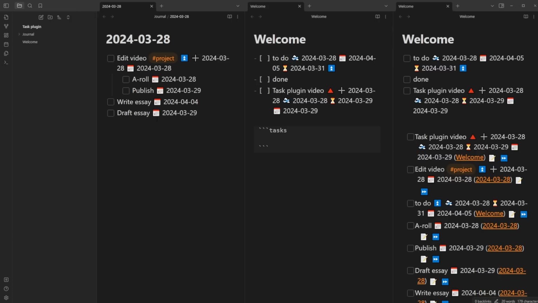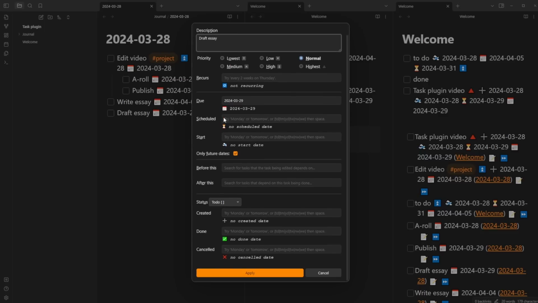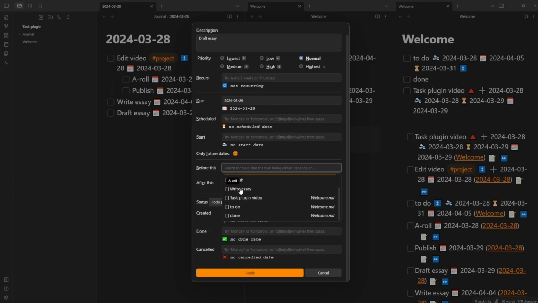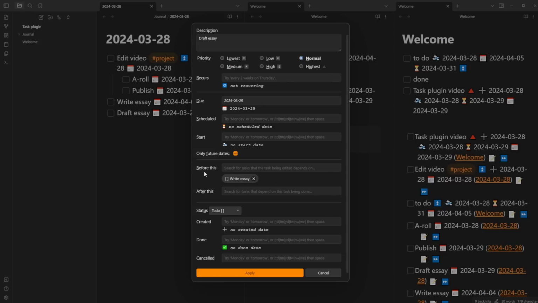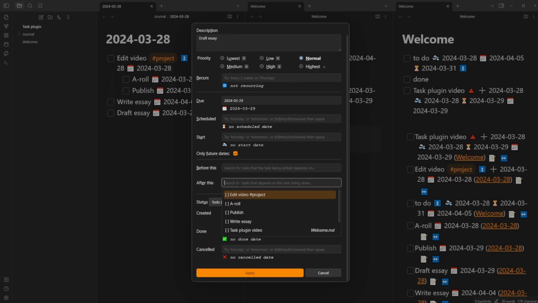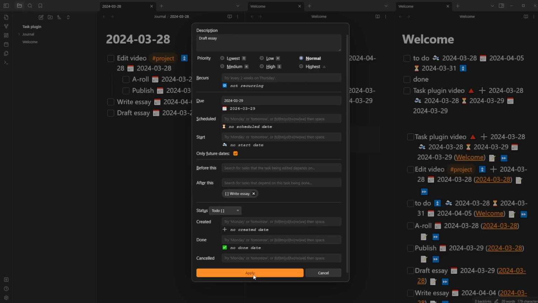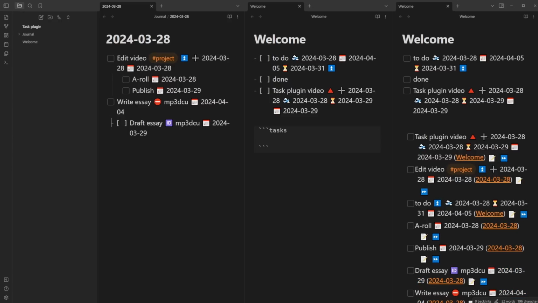So when I come into draft essay, I can go to the edit task, and here we can see before this and after this. So when I click in here, it gives me a search of all of the tasks. So when I type write essay and click in there, it's now saying before I draft, I want to write. Obviously, that's the wrong way round. So exit. After this, write essay. Now I apply, and you can see it's also added this to the write essay.